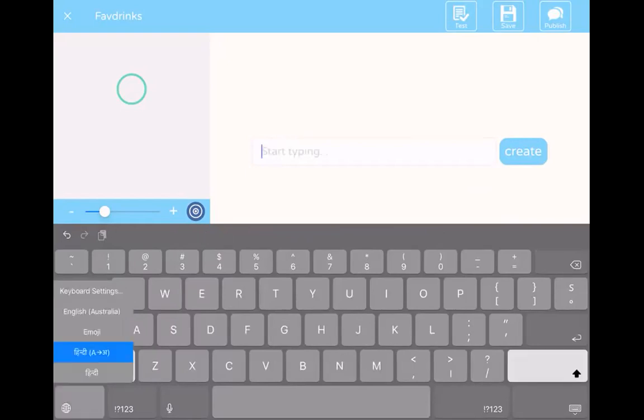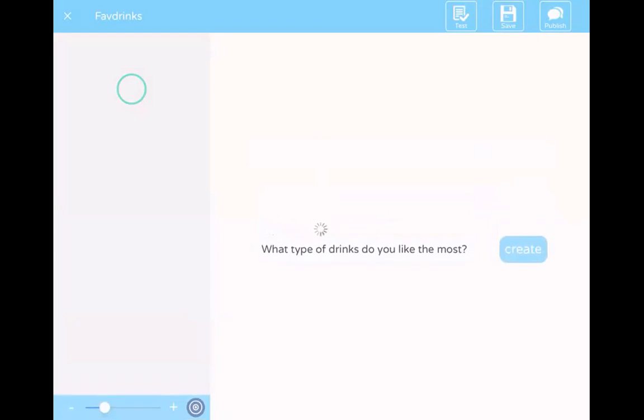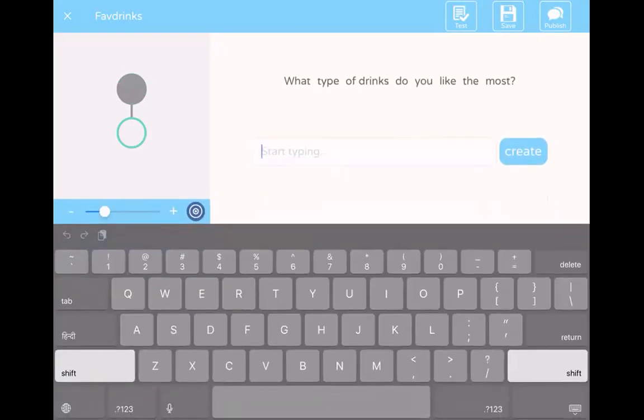Hang on. Let me just change my language once and for all. There you go. What type of drinks do you like the most? Okay. So I'm going to press create. So it has created that sentence. I'm going to worry about the images a little bit later. Talk With Me automatically finds the images for you. I'll show you the ones that it found in a bit, but let me just get the text right first.